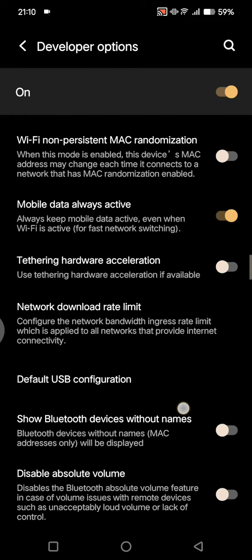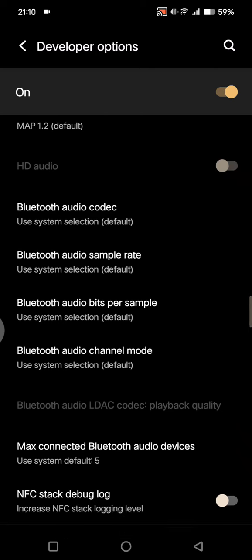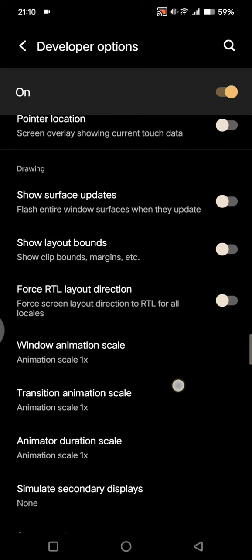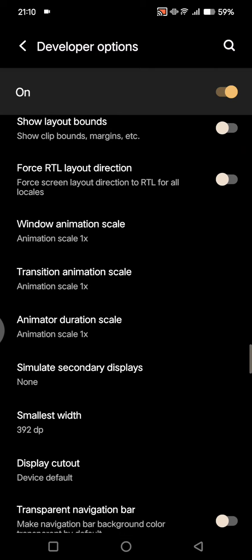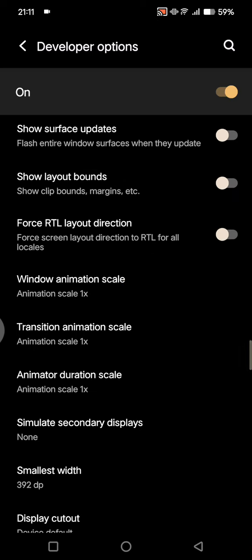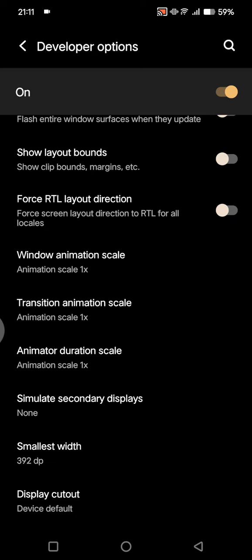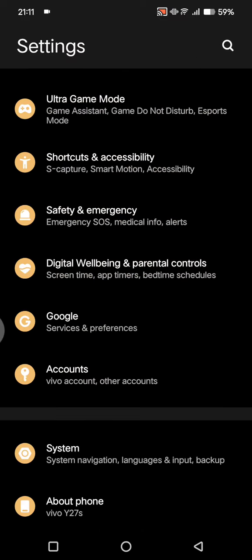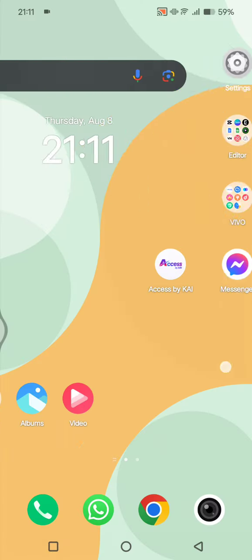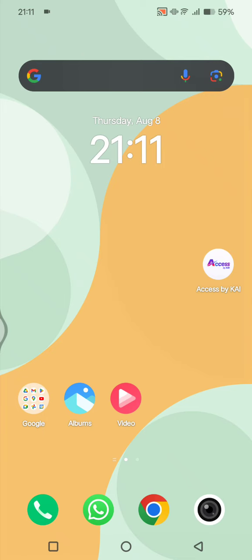Now you can just scroll down until you find this one, the animation scale. So what you need to do is adjust these three animation scale options into 0.5. So click on it, 0.5, 0.5, and then the last one. So after that, you can just go back, and your Android after that will feel a lot quicker.